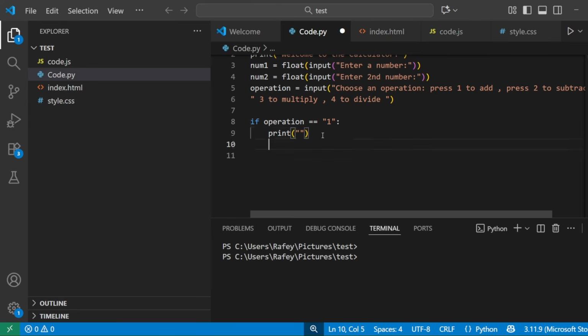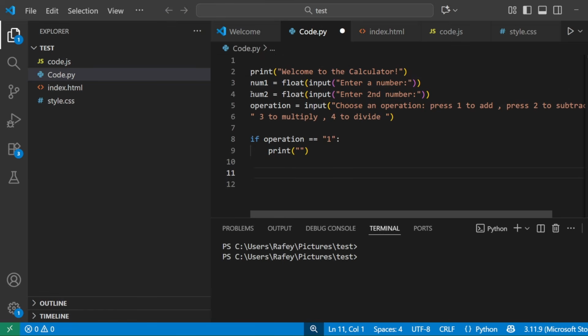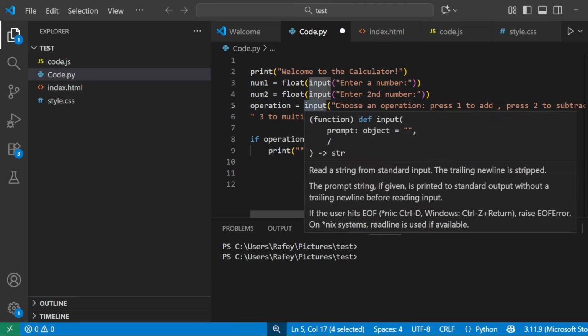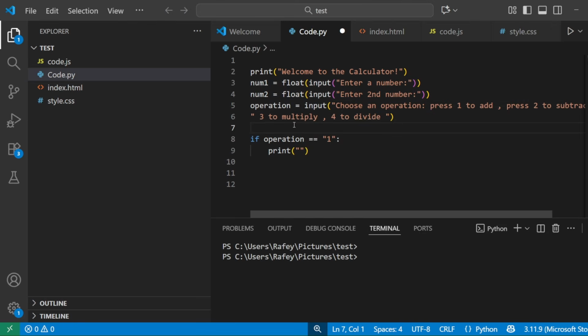But for example, the normal equal sign is used to assign variable names, just like how I used num2 is equal to float or operation is equal to input. This is used as we're assigning the operation variable with the input function. So we could do x is equal to 5, meaning we are literally putting the value 5 inside of the x. So always use the equal to assign, and use the double equal for comparisons.